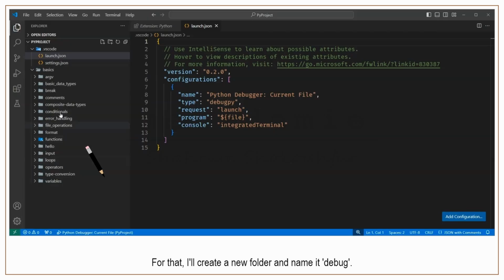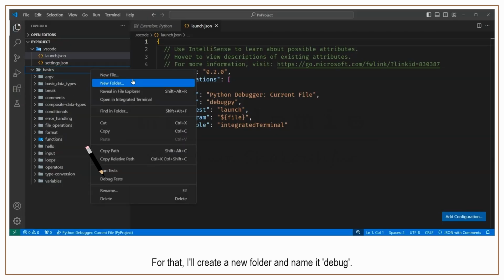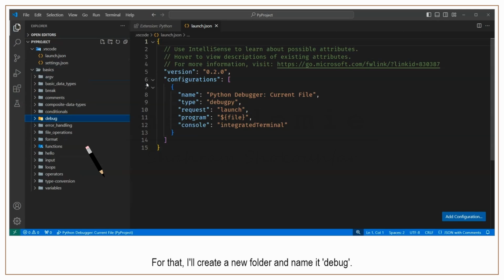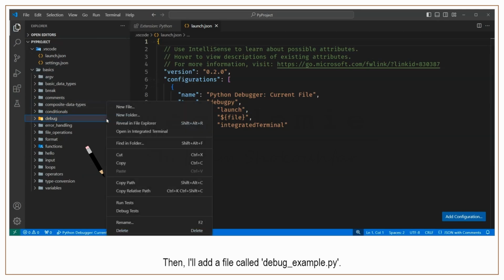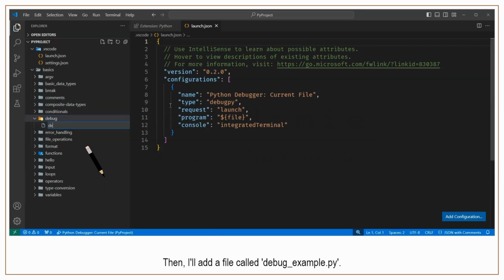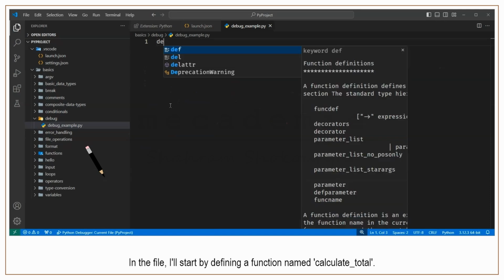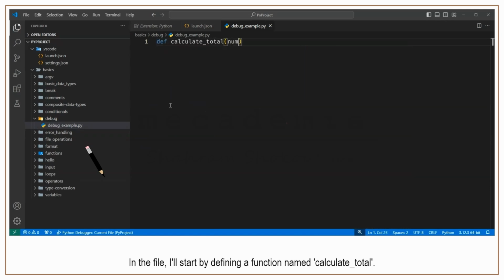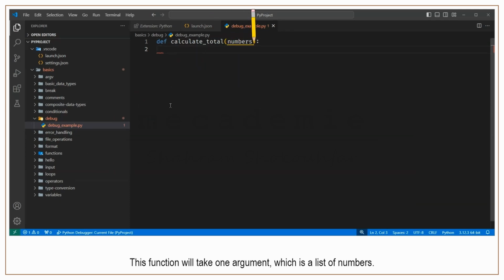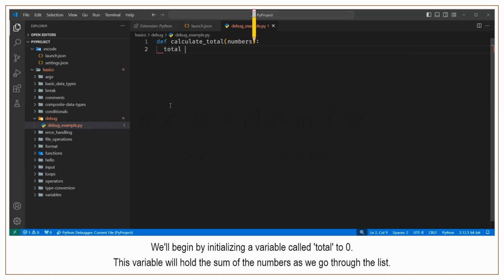For that, I'll create a new folder and name it Debug. Then I'll add a file called debugexample.py. In the file, I'll start by defining a function named calculateTotal. This function will take one argument, which is a list of numbers. We'll begin by initializing a variable called total to 0.